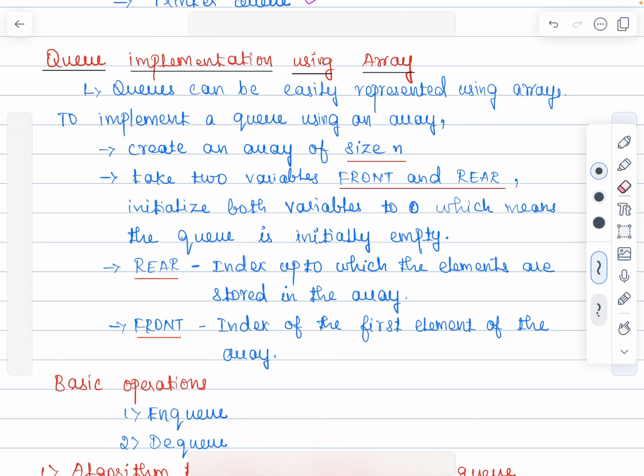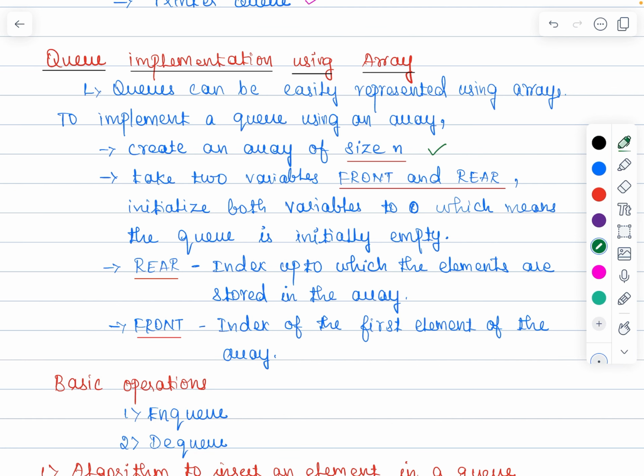To implement a queue using an array, the very first step is to create an array of size n. So we have to define the size of the array. What the size of the array should be must be defined prior. The second step is to take two variables, front and rear, and initialize both variables to 0 or -1, which means the queue is initially empty. When it is empty, both front and rear would be pointing to -1.